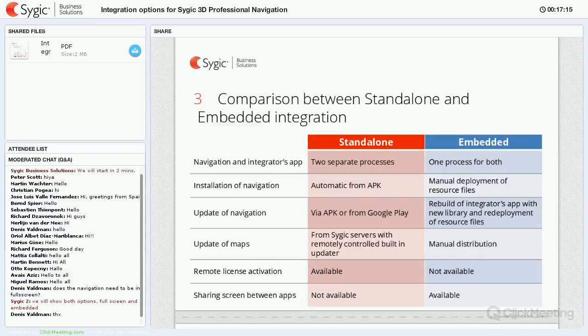This one will not be working with the embedded integration. And the last difference is the sharing of the screen between apps. So this is the only place where the embedded integration has benefits. You can split the screen between navigation and your application, where you can show additional components and buttons on the screen. And this is not possible with the standalone navigation, which is running on a full screen, and you have to switch between two applications in foreground in order to switch the data.